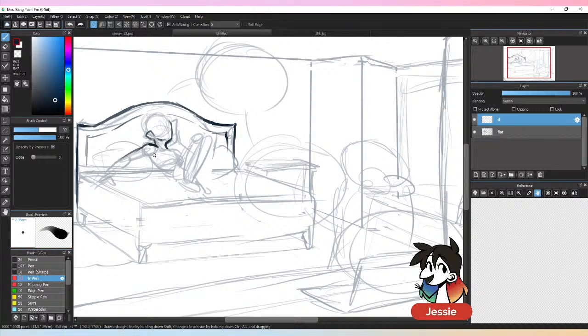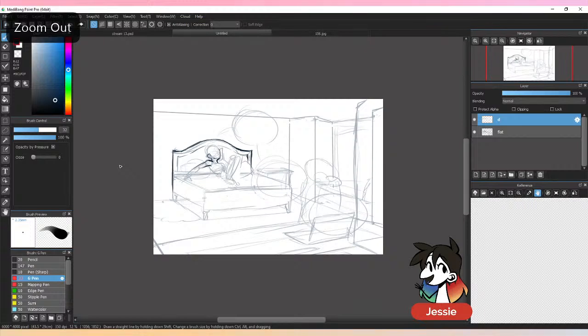I should say zoomed out because if I stay too zoomed in.